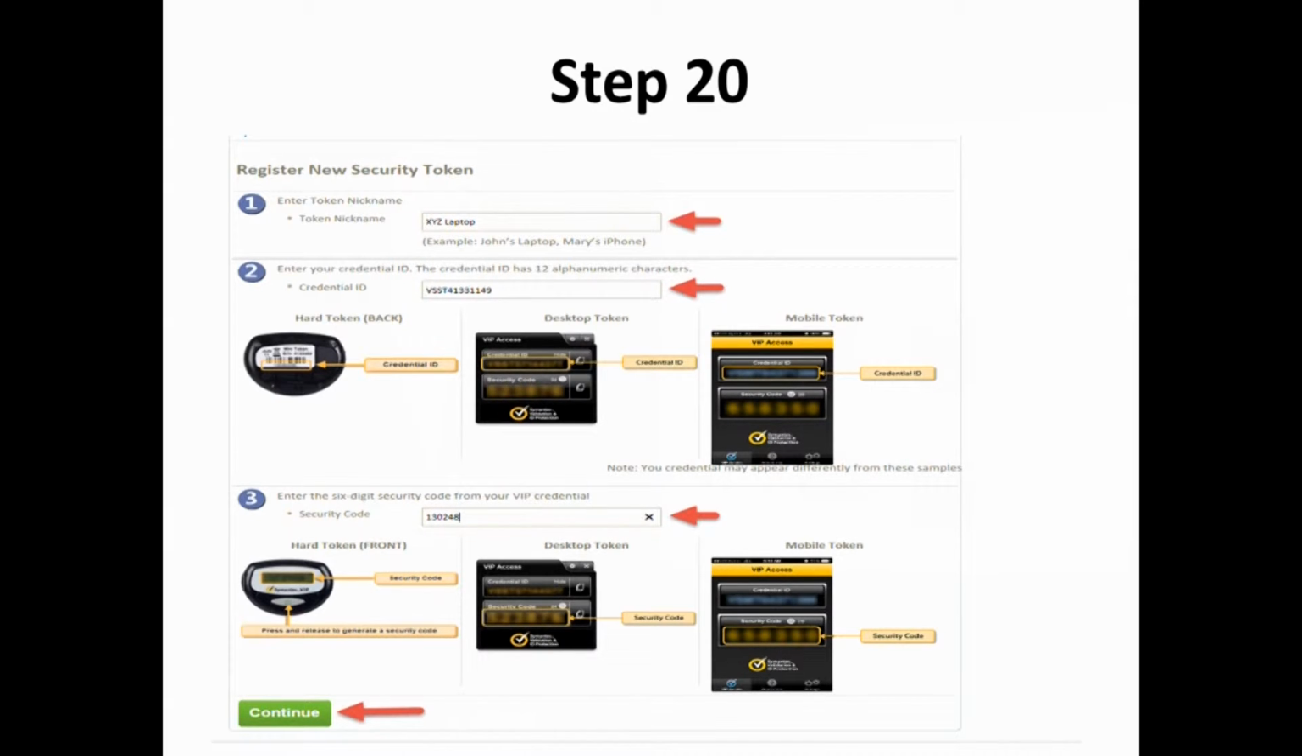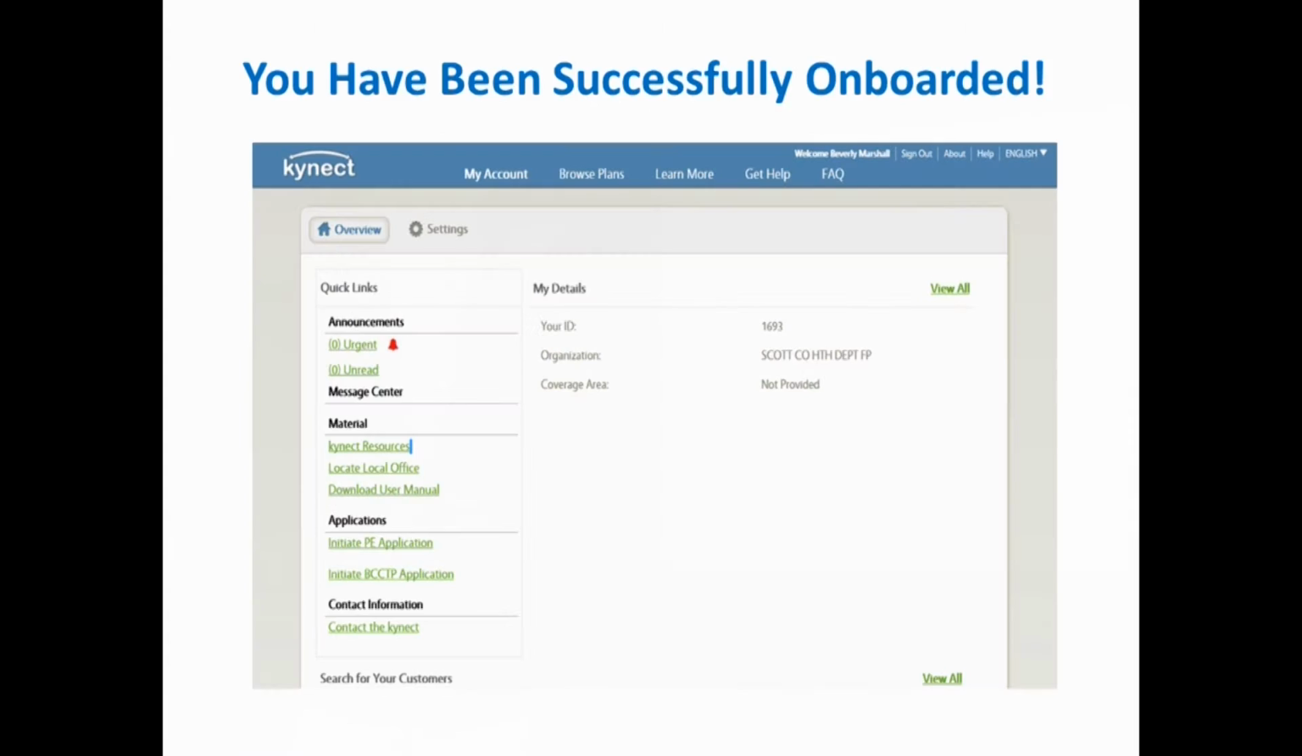Once you have entered your nickname, go back to the token application and click the icon that looks like two pieces of paper. Then go back into KOG and click in the Credential ID field. Right-click and select Paste. Do the same for the security code, then click the Continue button. Congratulations, you have been successfully onboarded.